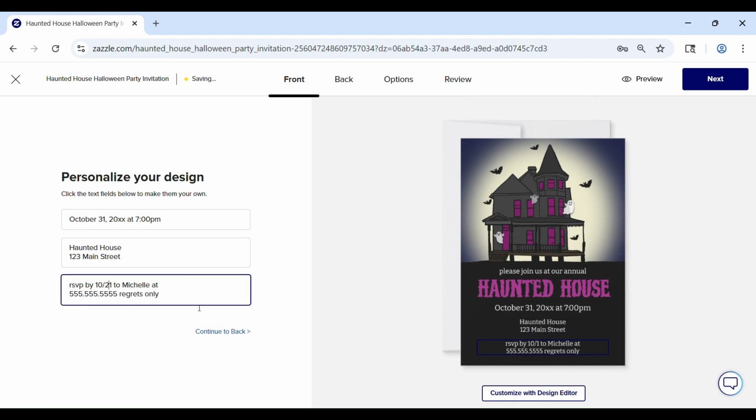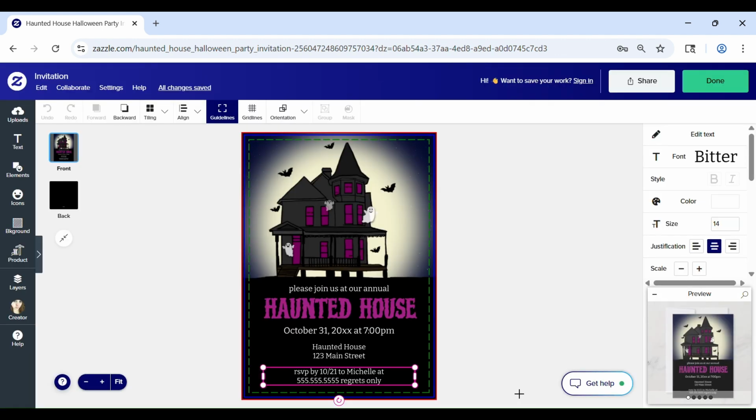Once you are finished personalizing your invitation, if you would like to further customize it, you can do so by clicking on the Customize with Design Editor button that is located underneath that invitation preview. That's going to take you to the designer page where you can do things like changing the fonts or the font colors. So let's do that by changing it to make the date pop a little bit more.